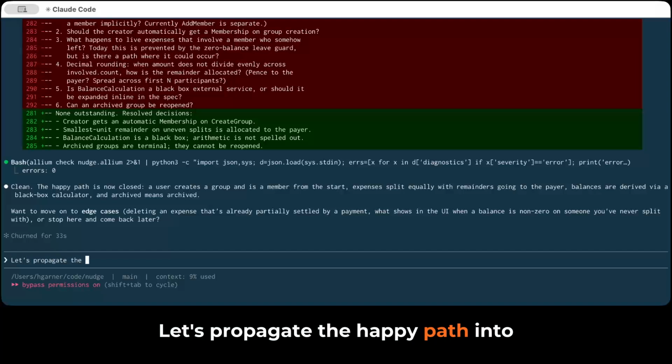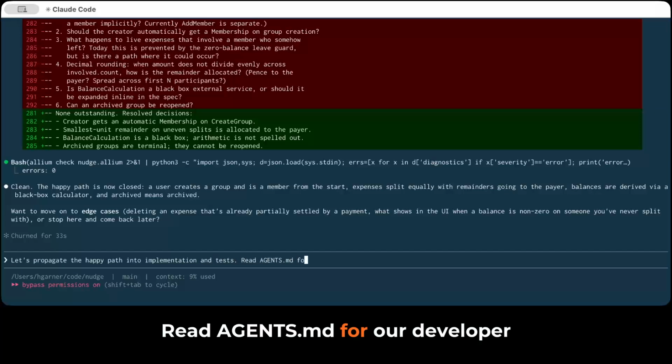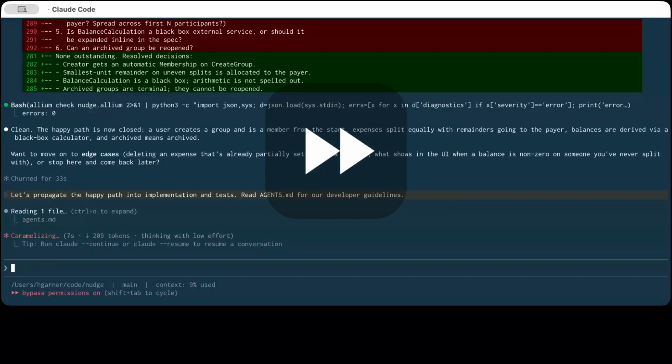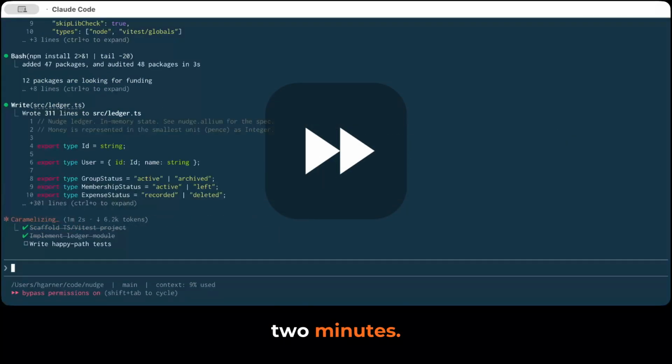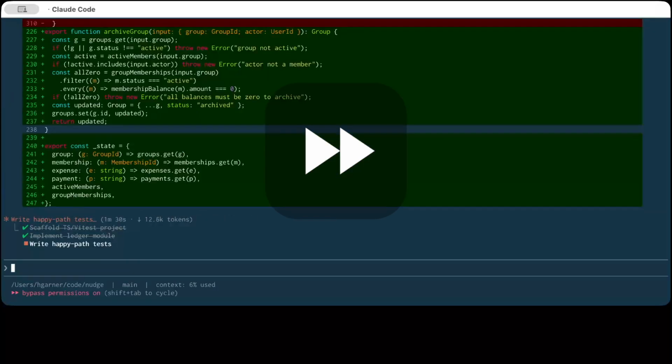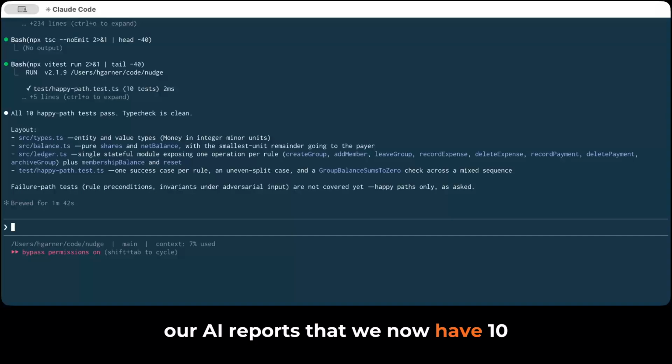Let's propagate the happy path into implementation and tests. Read AGENTS.md for our developer guidelines. We're going to fast forward over the implementation because it takes about 2 minutes. Once the implementation is complete, our AI reports that we now have 10 passing tests.